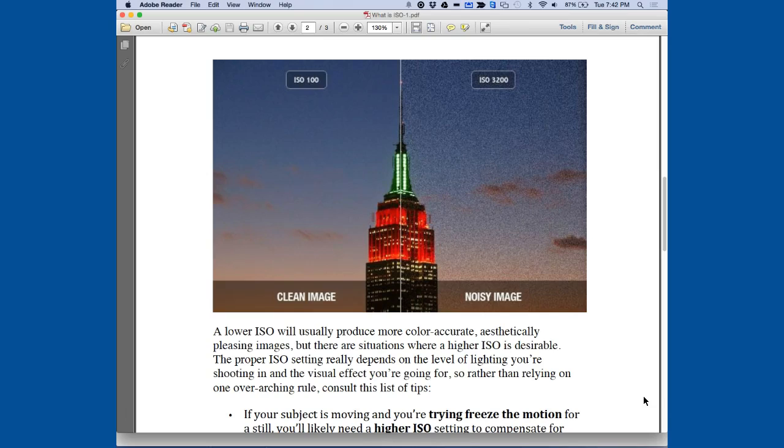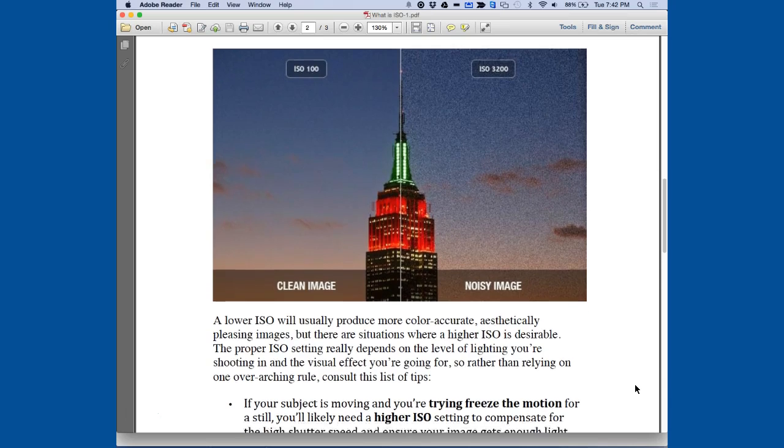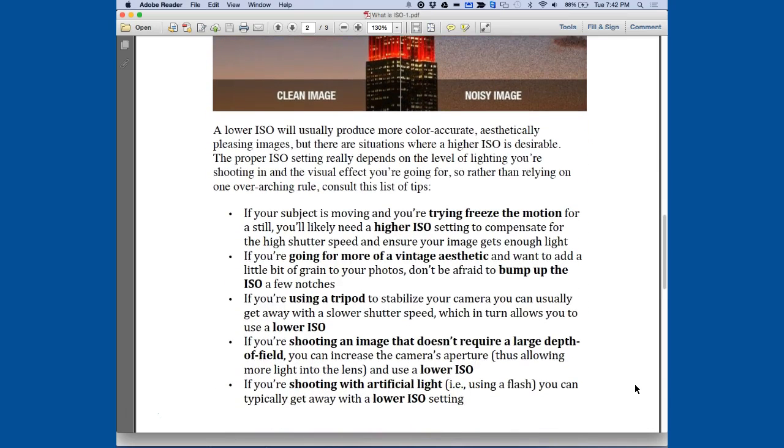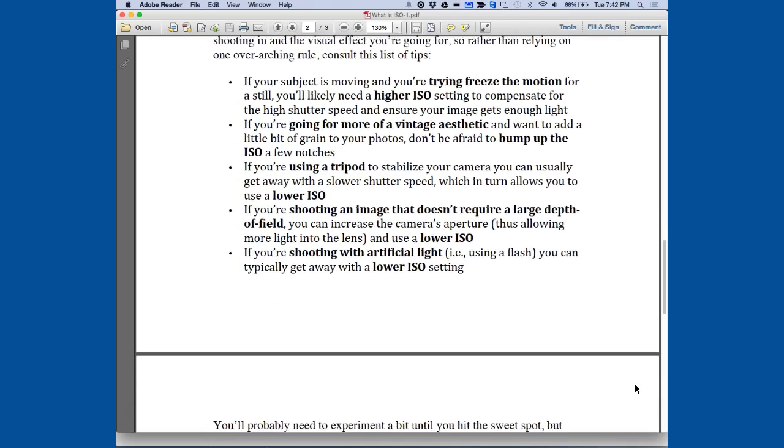So a lower ISO usually produces a more color accurate, aesthetically pleasing image. But there are situations where higher ISO is desirable. The proper ISO really depends upon the level of lighting that's in the room or outside and the visual effect that you want to apply. So here are some basic tips to help you.